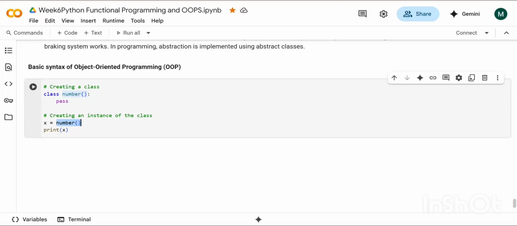Okay, Soumya? After that, we are creating an instance. How? X is equal to the name of the class with parenthesis. X is the object now. X is the instance of that class. X is the object of this class now. This is the basic syntax.